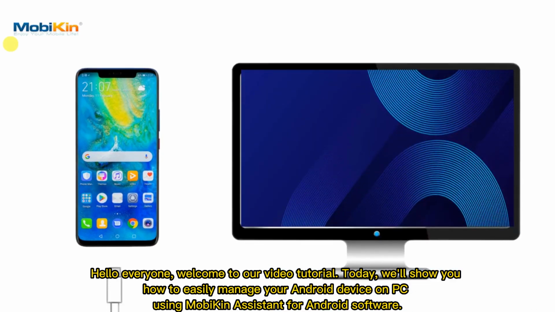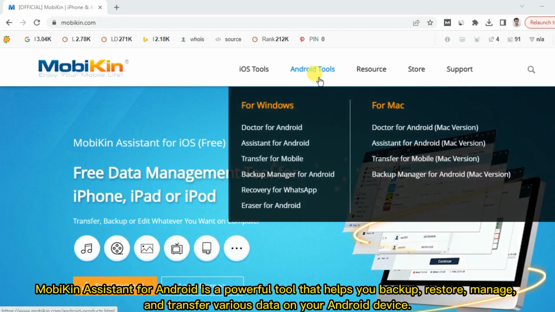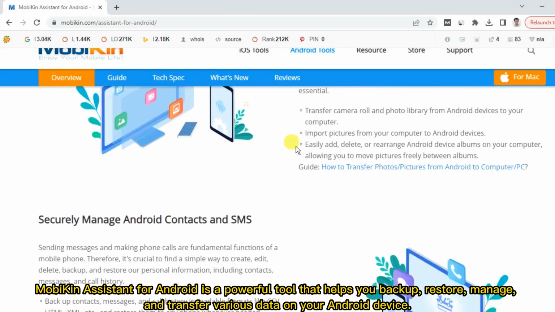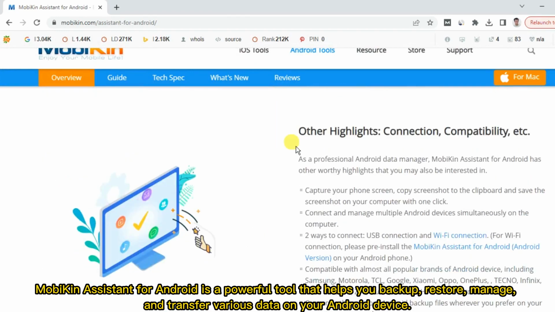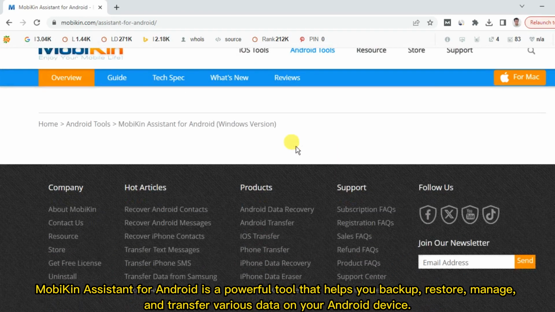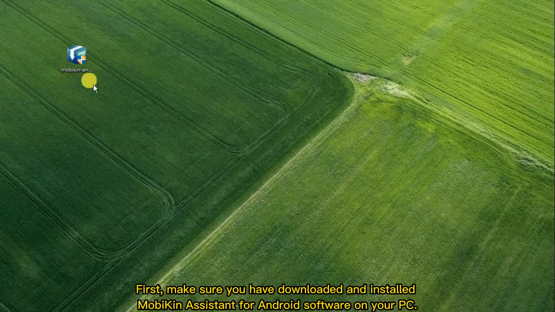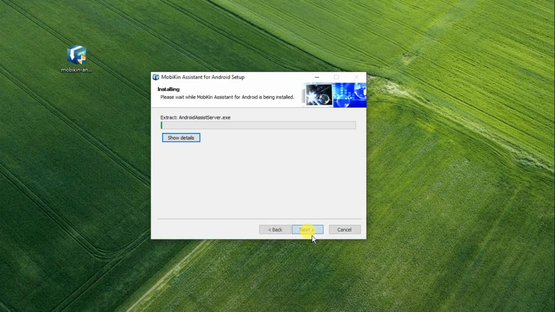Today, we'll show you how to easily manage your Android device on PC using MobiKin Assistant for Android software. MobiKin Assistant for Android is a powerful tool that helps you backup, restore, manage, and transfer various data on your Android device. First, make sure you have downloaded and installed MobiKin Assistant for Android software on your PC.